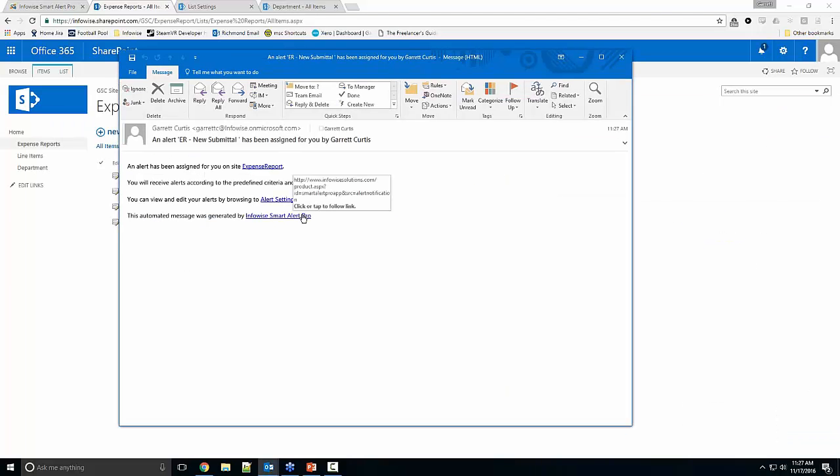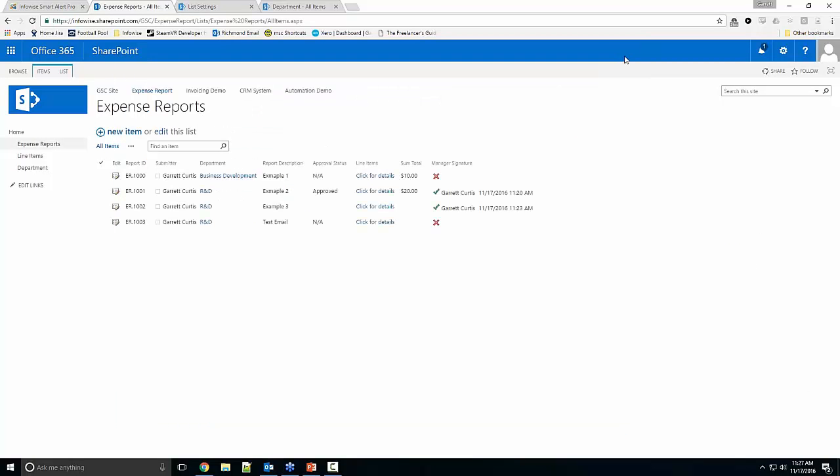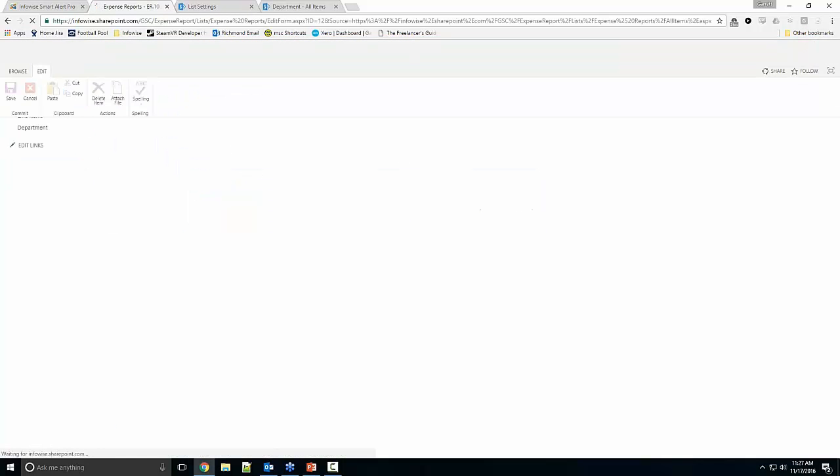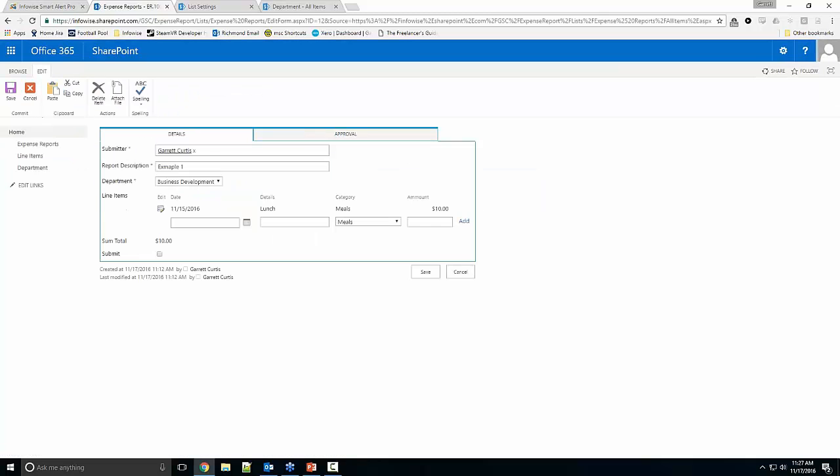There's the email. That was the email just telling me that I had created a new report, but I should be getting the email too. All right, so that was how you set up alerts. You can see it's pretty easy to set up the submission alert. It'd be just as easy to set up an alert from the manager saying it's approved or not.